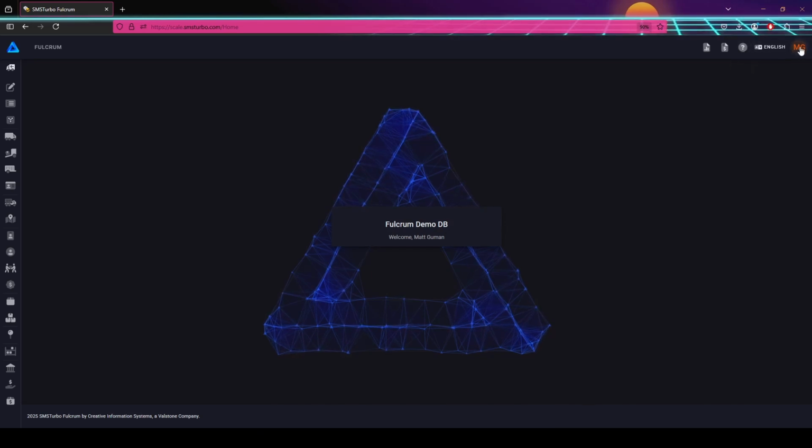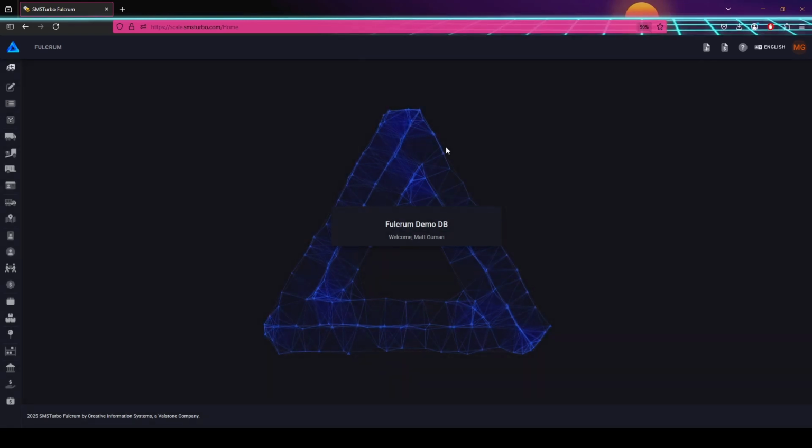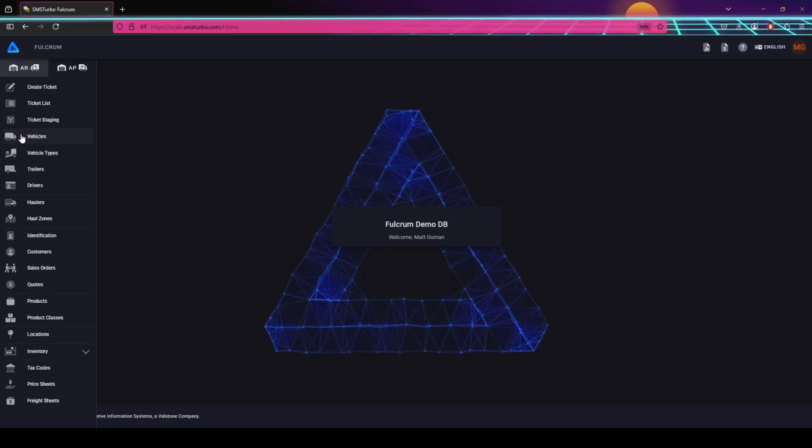Furthermore, I could click my initials in the top right corner, MG, and see a couple of other options. Here you will find your settings, where to change your password, as well as some useful system management tools. This right side section will be covered in an additional training later on. At this point, I would like to turn our attention back to the left side of the screen, as that is where we will focus for most of this training.